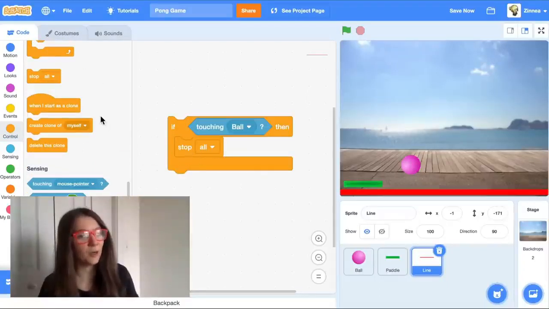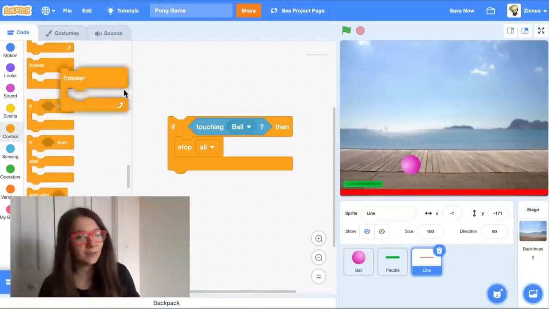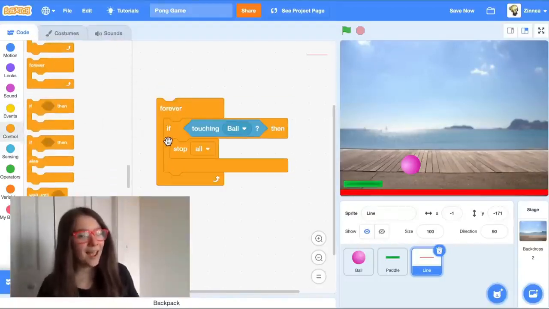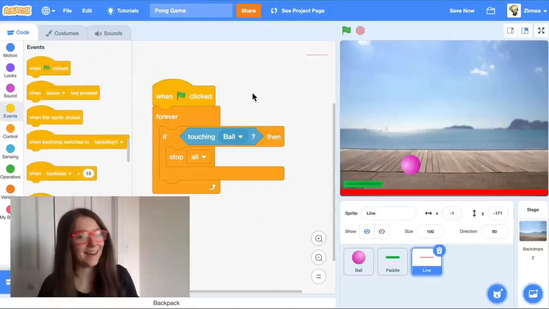And just like before, we need to put a forever loop around this so that the line is always checking if it connected with the object. And let's make this also start when the green flag is clicked. And let's test it out. So, if I'm playing the game and I don't manage to catch the ball, it stops the game. There we go. And you can restart it to try again.